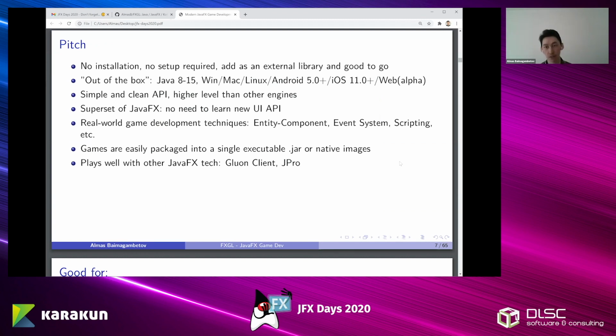Maven, Gradle, or even an uber JAR, any of these are fine. Plus, it's fully modular, which means that if you use the Java modular system, then you can still produce JLink native images of your games, which is awesome. And out of the box, FXGL supports versions 8 to 15 of Java. I will note that the modular system is supported since Java 11 rather than 9.